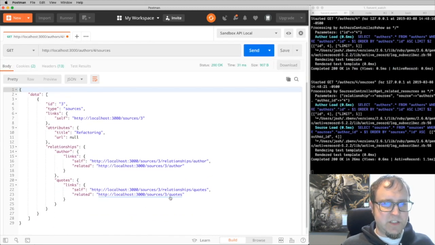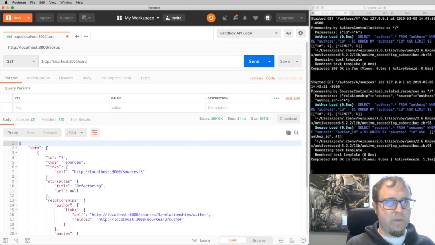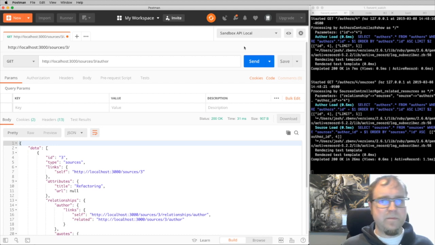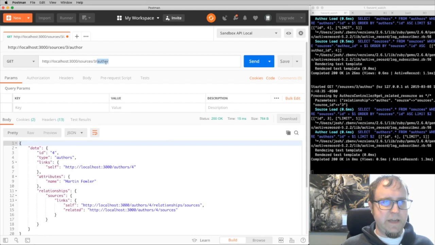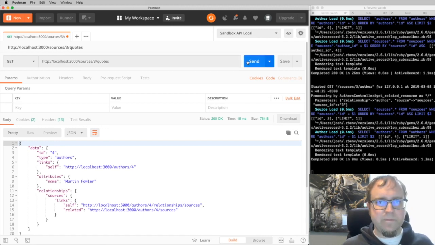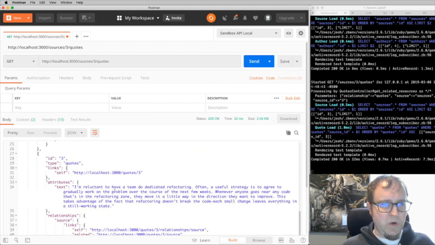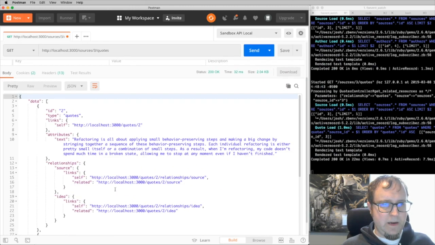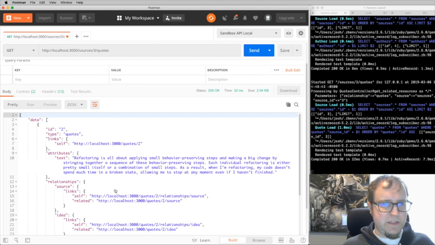And so now we can say sources 3 author will give us Martin Fowler again, and sources 3 quotes is going to give us the 2 quotes that come from this source. So we're able to navigate around.